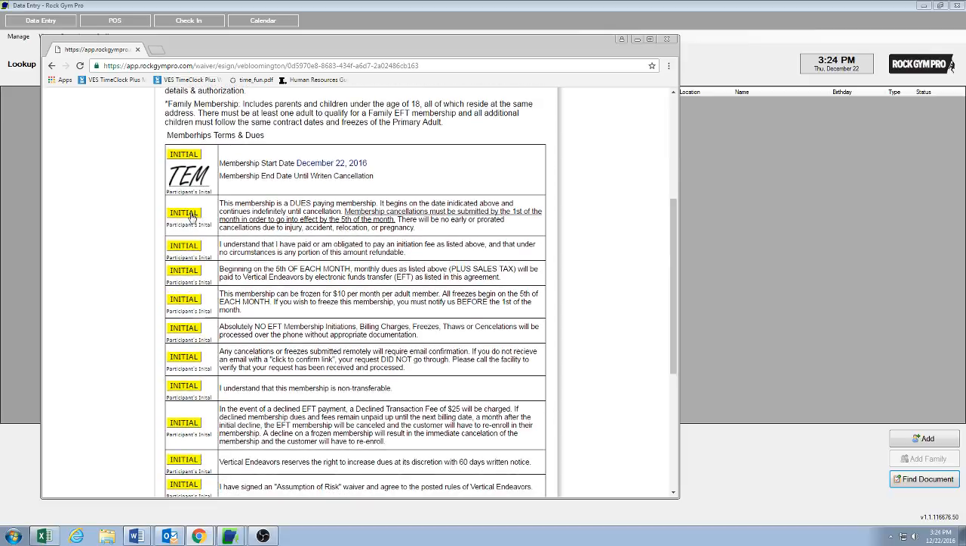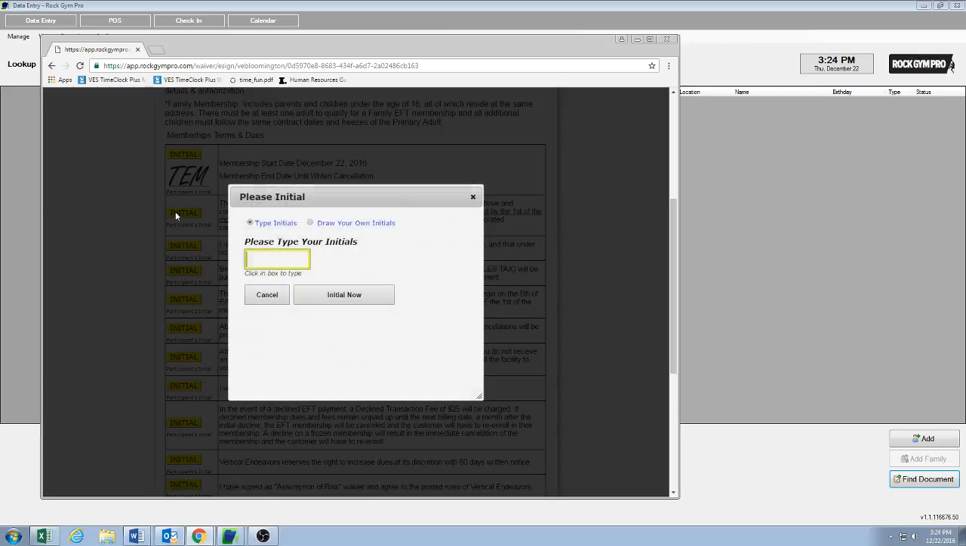The next thing that they're agreeing to is that the membership is a dues paying membership, and that they have to submit any cancellations by the 1st of the month. We process the dues on the 5th, and if we don't have their cancellation form by the 1st of the month, then it wouldn't be canceled until the following 5th of the month. And there's no earlier prorated cancellations for any reason. Those are the same parameters that we have on our prepaid annual memberships as well.